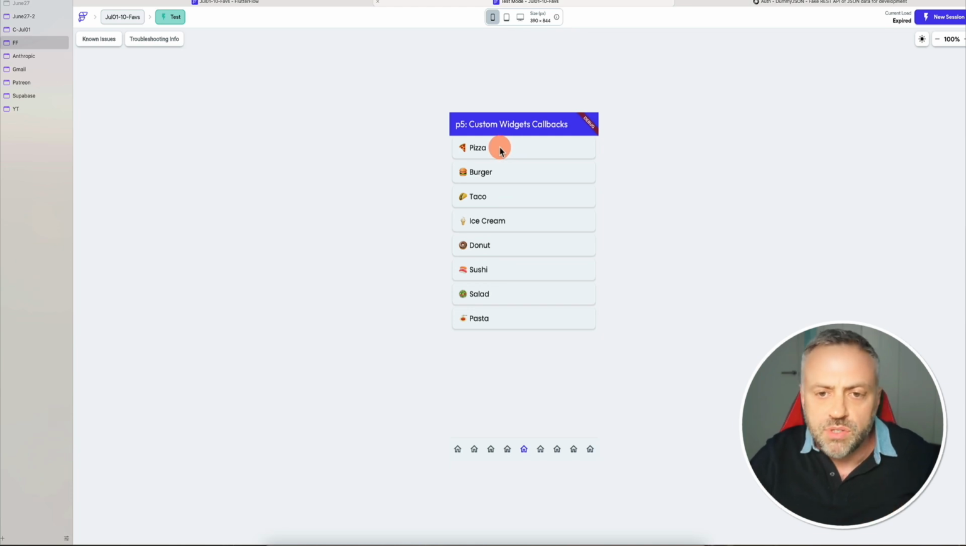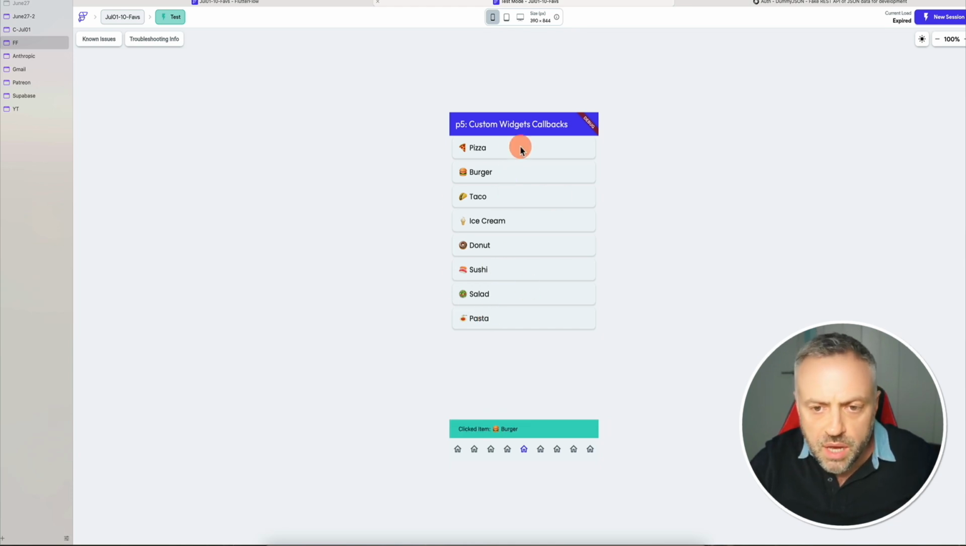Now, what's cool about this feature is that even though this is a custom widget, we have interaction with our app. So if I do something in this custom widget, this custom widget can notify our app and send various arguments or parameters, giving us more information as to what happened. So if I click on any of the items, you're going to be seeing that we click taco, or we click sushi, or we click pasta, burger. And so this is a custom widget, while this is FlutterFlow itself.